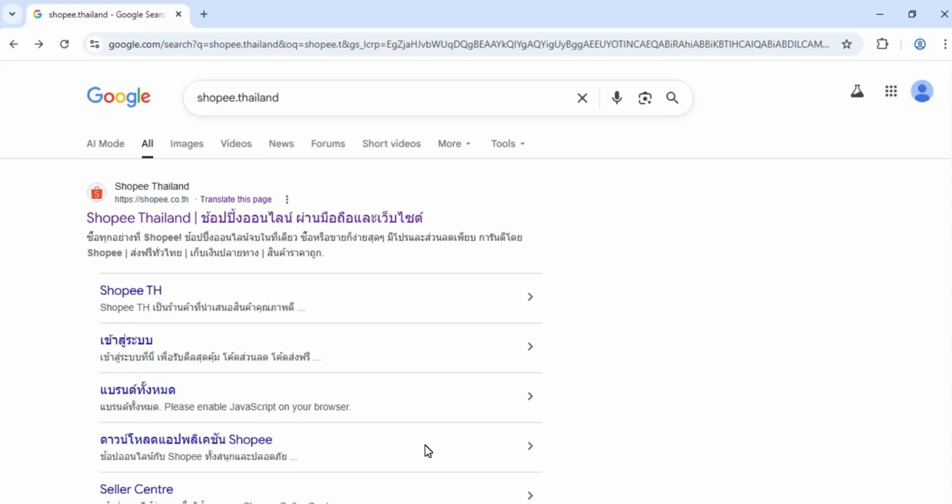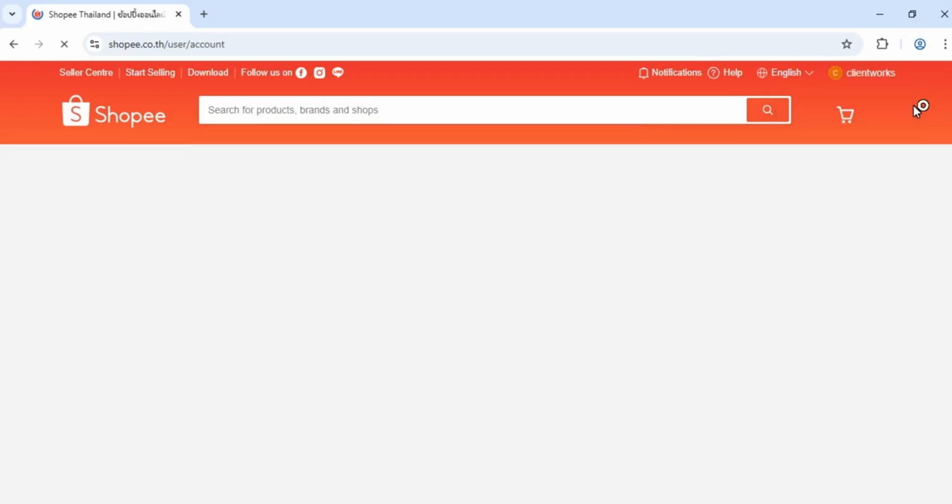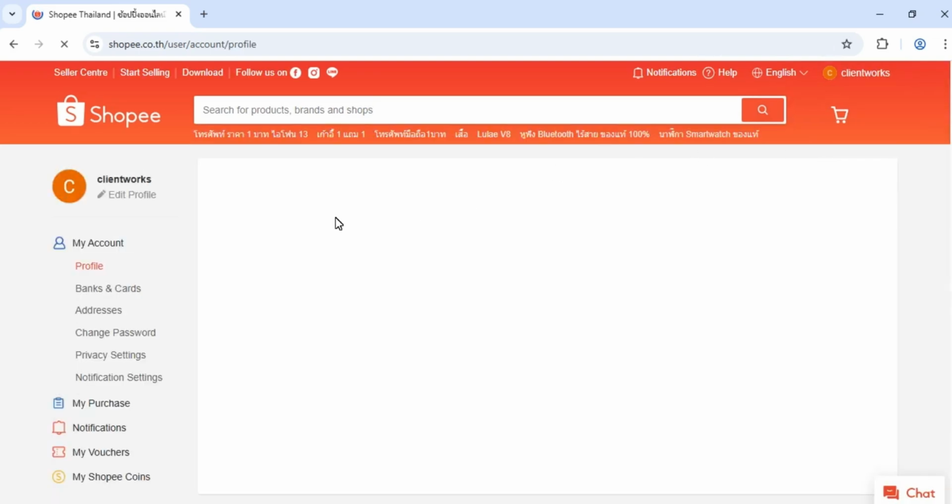What we first want to do is search up Shopee and then our country name. Then click the first link that appears. Then a new screen appears where we will go to the right side of the screen and hover over our Accounts button. Then the option My Accounts appears, which we are going to click.